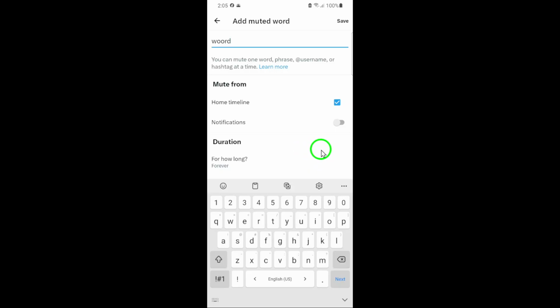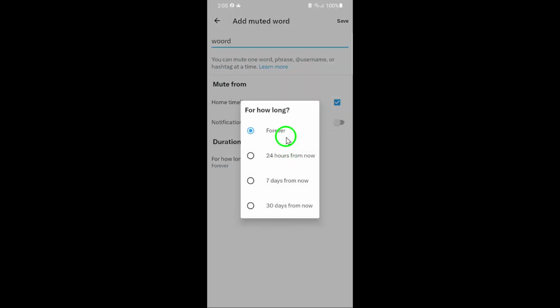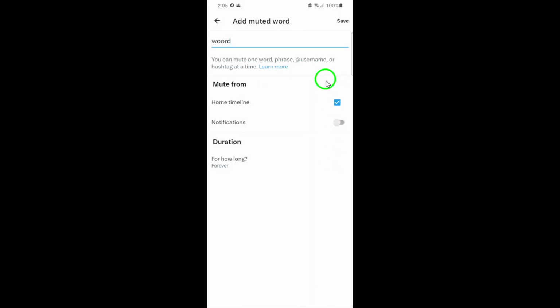Once you've typed in the word, look for the option that says, From Anyone. This ensures that the muted words will be hidden no matter who posts them, whether you follow them or not. After that, simply save your changes. From now on, any post containing those muted words will no longer appear in your timeline from anyone at all.